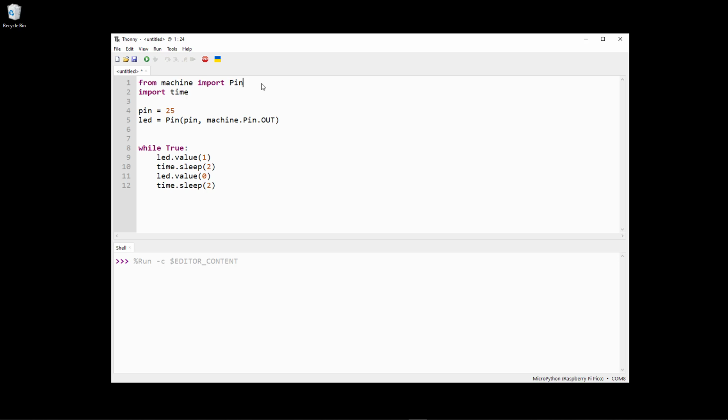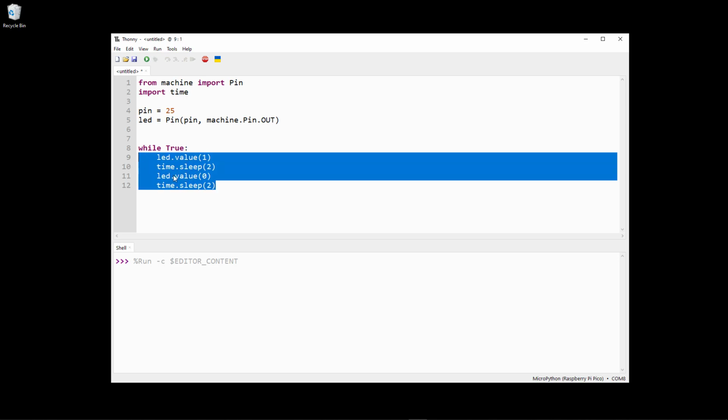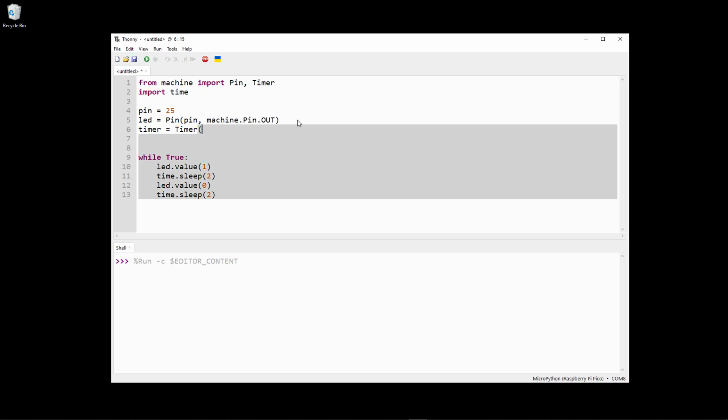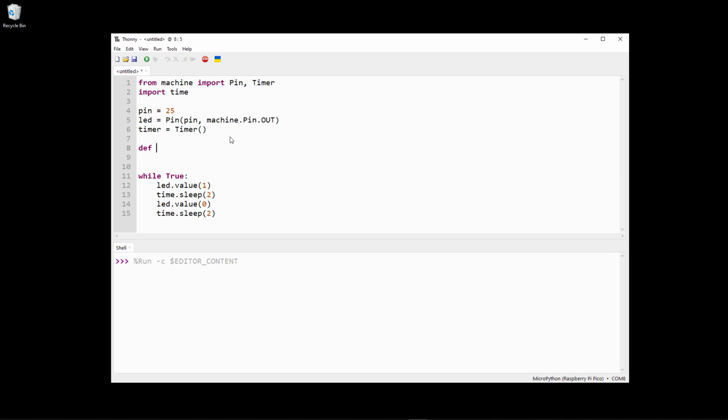There's also another way to turn this LED on and off. I can also use the built-in Timer class, which is included in the machine library. So then I can define a timer. Timer equals Timer like this. Then I can define a function. I can call it blink or something, and then inside that I need this timer, and then I can use this LED toggle like this.